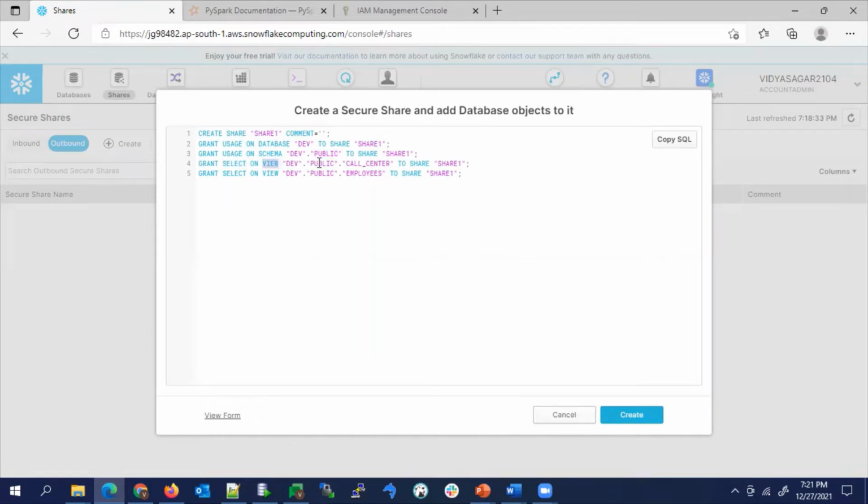So it is creating one view for this. Actually, call center and employees are tables in our database, but when you share with external users or consumers, it will create one view by default. And it grants permissions on that view called call center to share one, whatever share name we are giving, giving it that option to access. So are you clear on this?